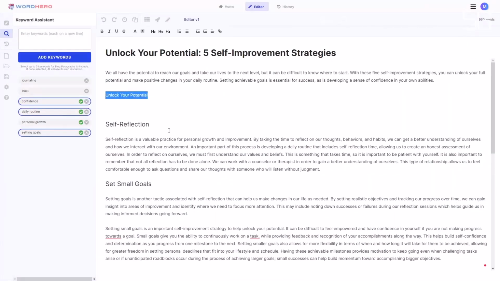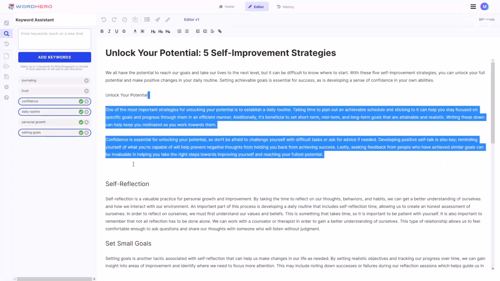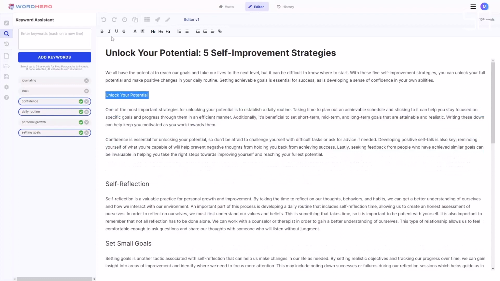If you want to create a new paragraph using unlock your potential, just again click on the blog paragraphs tool. As you can see, it's loading. Okay, it's still loading a little bit. There you go. Okay, there you have it. So unlock your potential has its own paragraph now. So let's use this one again.